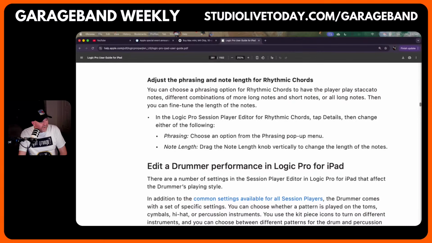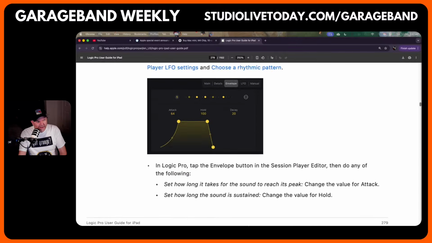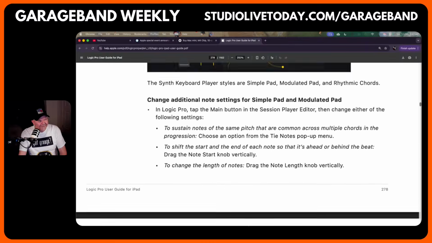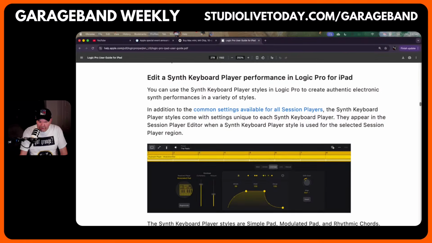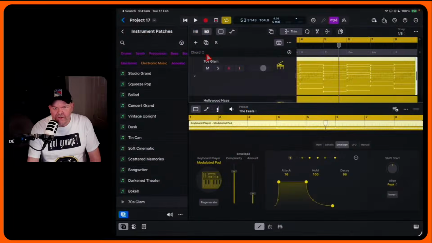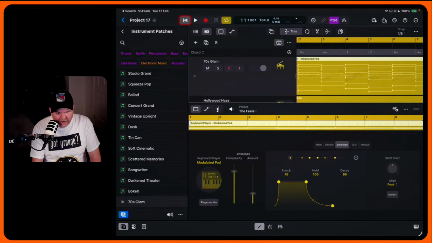Adjust the phrasing. So then we're into rhythmic chords. There's a couple of other things for rhythmic chords. So we'll basically now have to go back and add some rhythmic chords to this. Synth keyboard player. We'll start again from the top here, but this time let's just see if this song's still actually making any sense with these instruments.